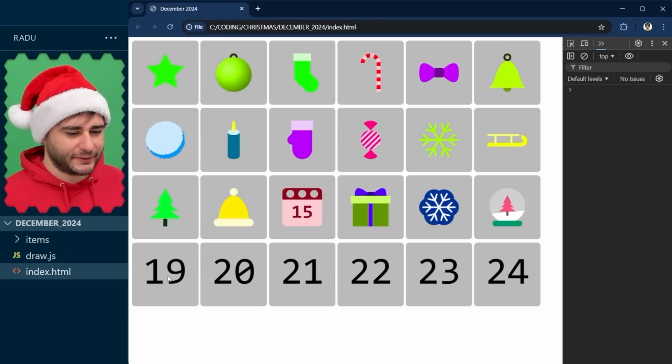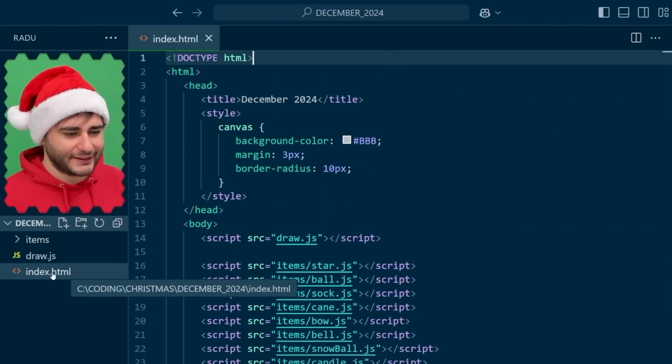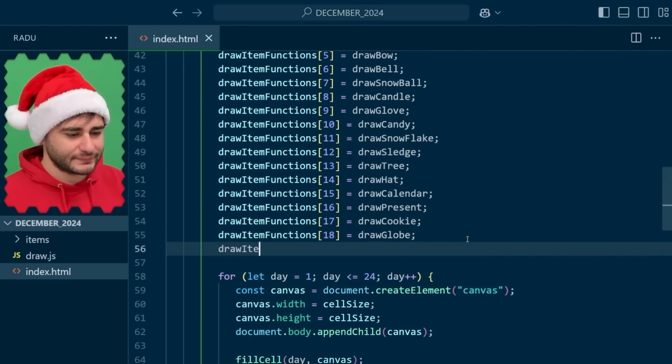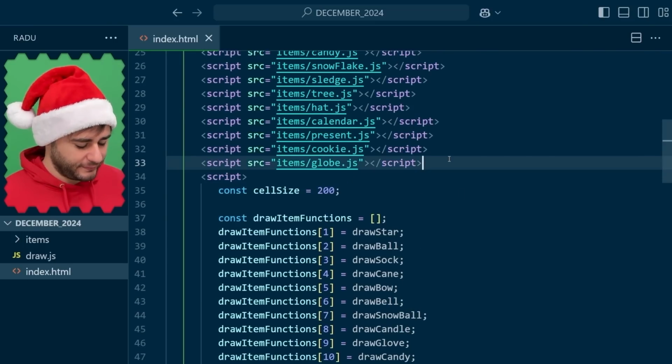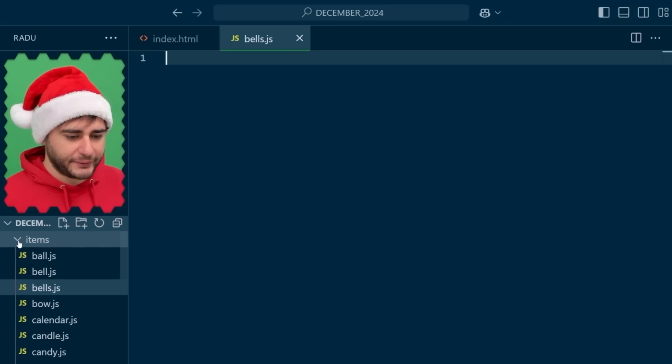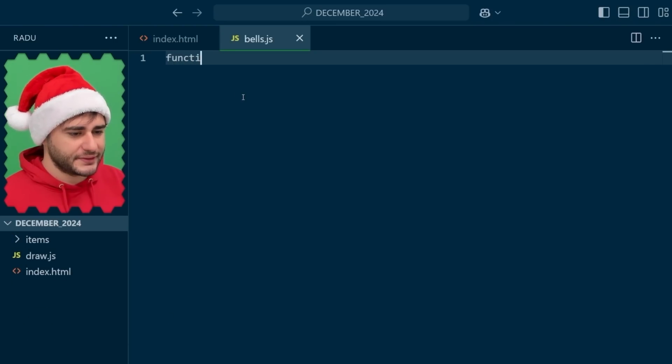To draw that bell arrangement here next to all these other items, we're going to go to index.html and add another function to our array at the 19th index. Draw bells. Now this is going to go in its own file, bells.js, and if you control click this in VS Code, it's going to create the file for you in the items folder.